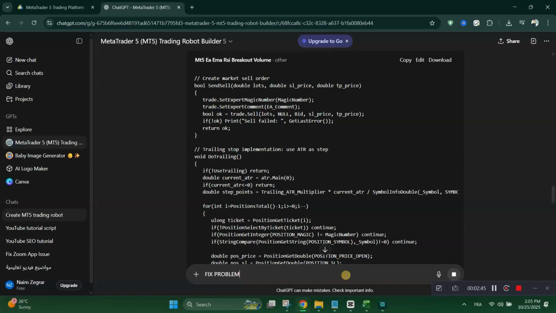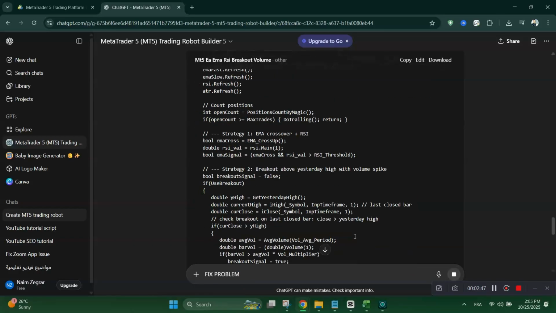Once your EA compiles successfully, you can use the strategy tester in MetaTrader 5 to run backtests on past market data. This helps you see how your robot would have performed historically. You can then adjust your settings or logic based on the results.